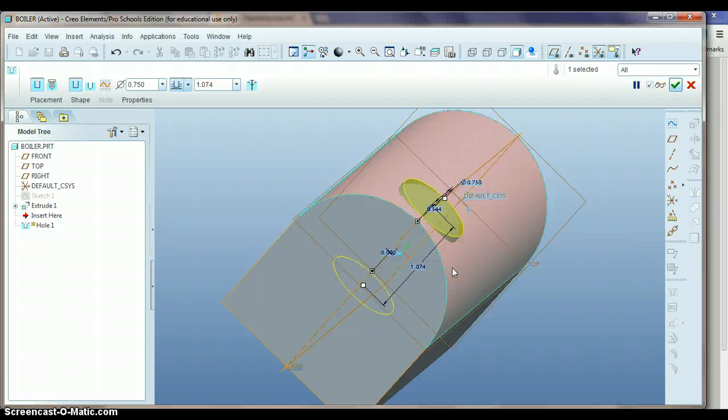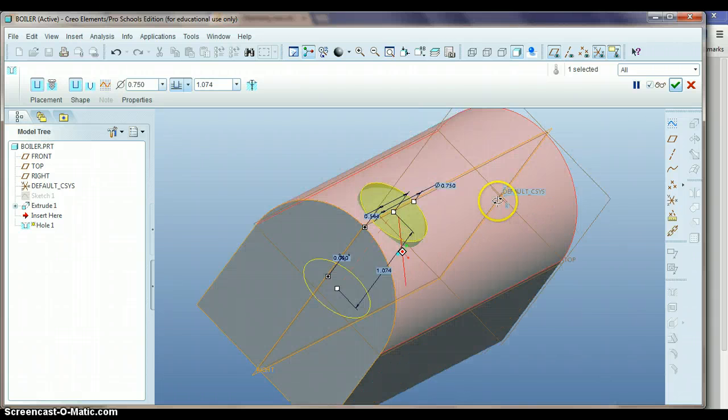You see it tilts just a little bit to where it's now right on the center of the top of that boiler. Placing a hole or something on a curved surface is kind of difficult, so we've got to let it know exactly where we want it to be. And again, your dimension might be back here somewhere, but anyway.